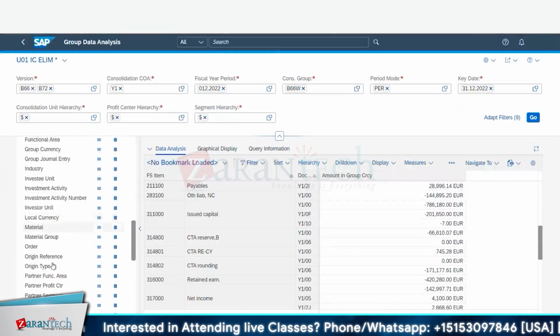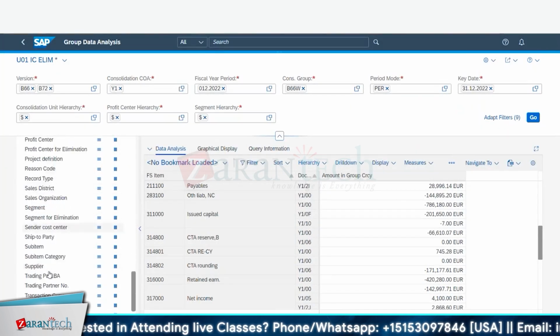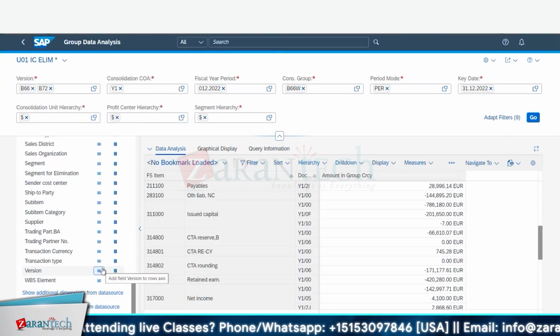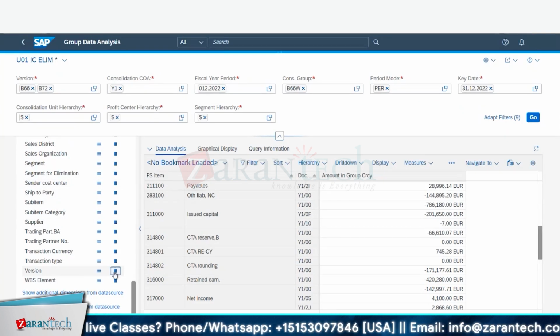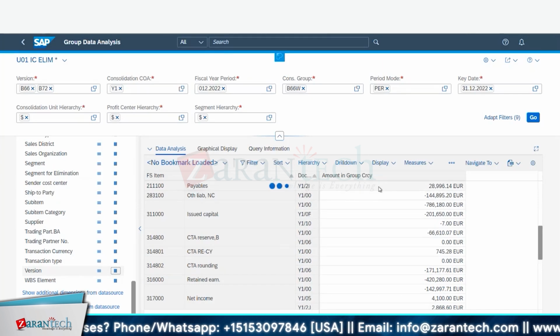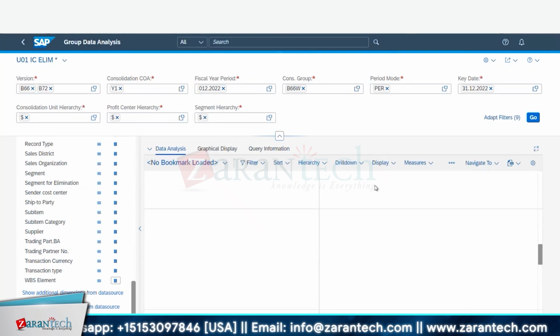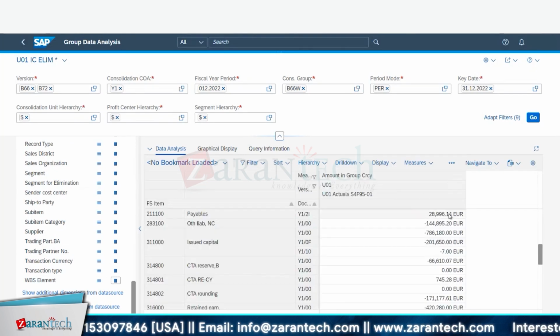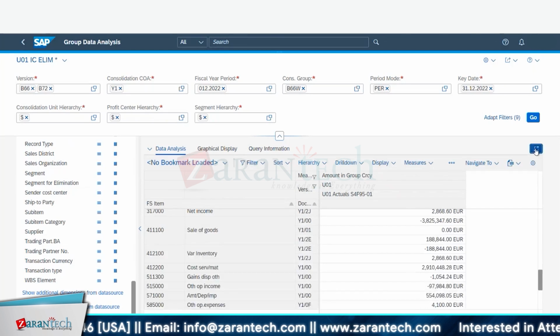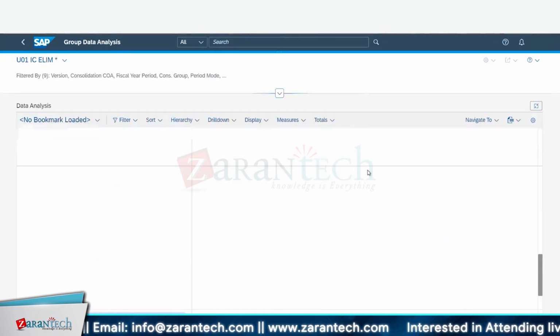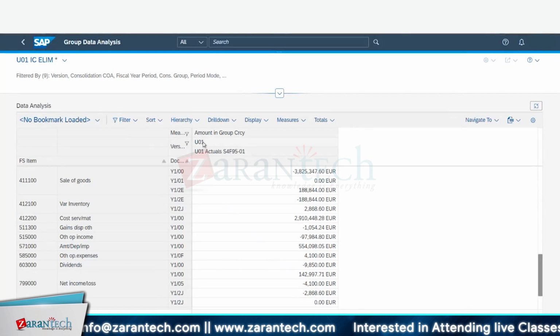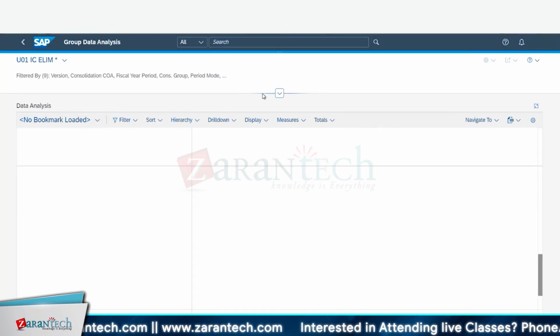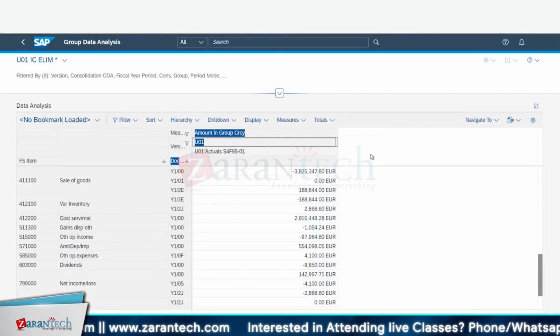Here, version, and move to columns. I selected two versions. So here you get the version separately, although there is an issue with this app. It is otherwise U01, for example, BB66, BB72. Both versions you'll get. So that is where you compare the actuals versus plan.